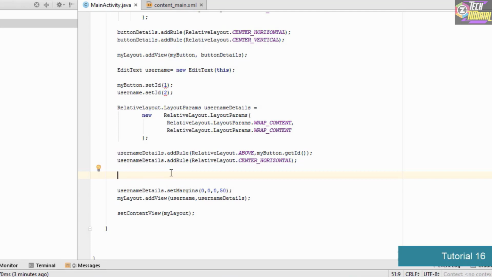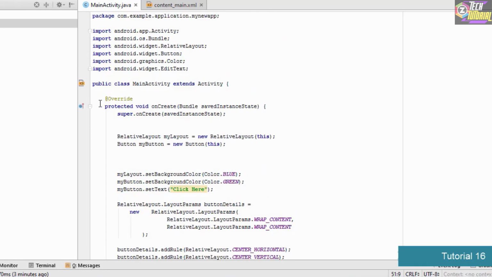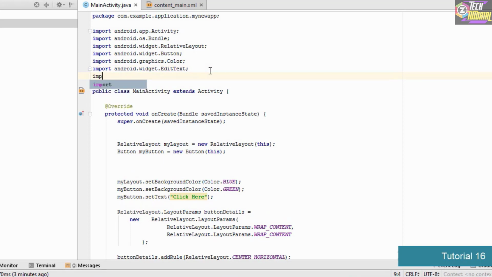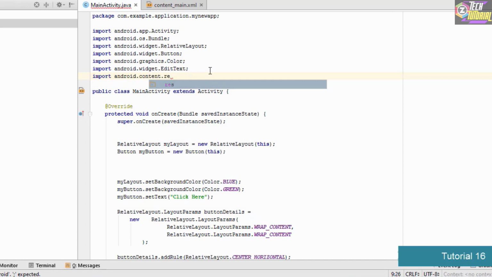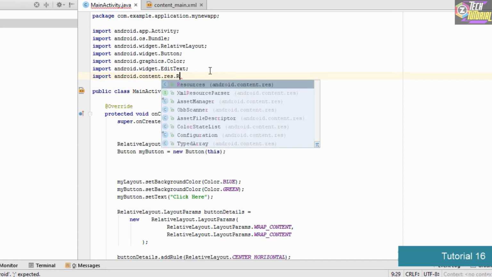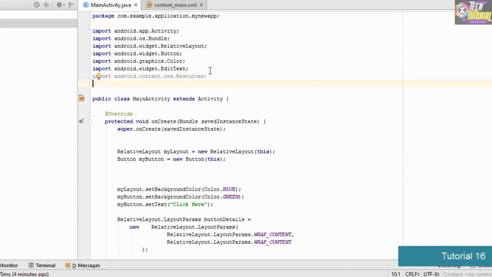So in this tutorial our main purpose is to learn how we could convert density independent pixels to pixels so that we could use the pixels in the setWidth method. So let's start with the tutorial. The first thing we need to do is import some packages. So we type import android.content.res.Resources, and we are going to need one more package.